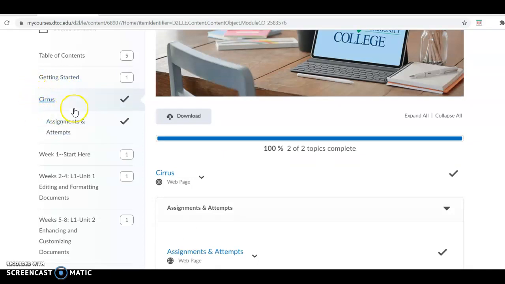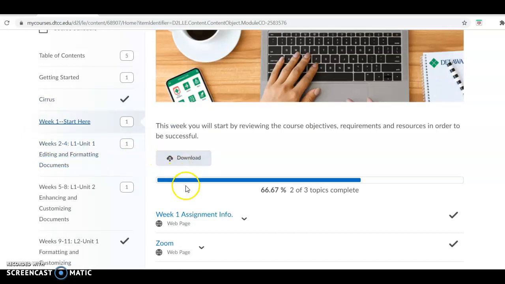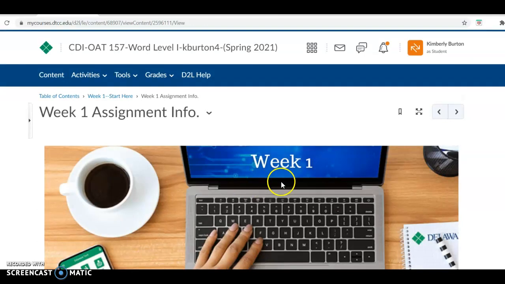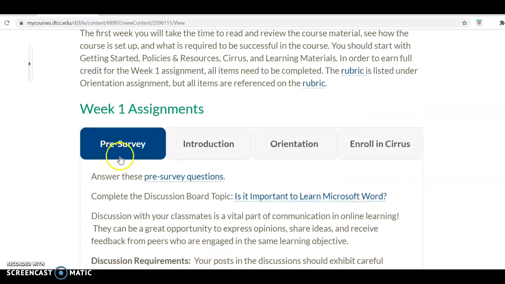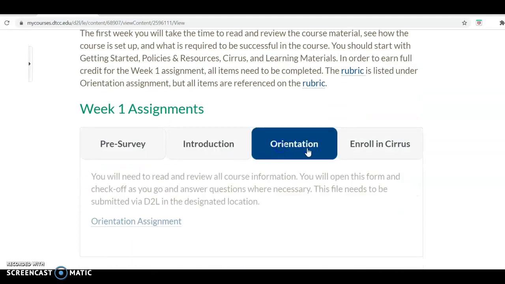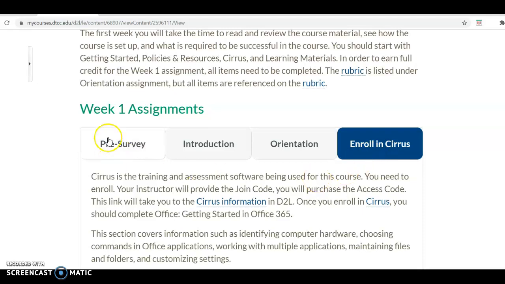So I will come specifically to this module and give you more information. What I do want to bring to your attention is the week 1 start here. This is going to be the first weekly assignment that you'll be responsible for in the course. You'll notice it says week 1. You will see the 4 different pieces of information that you're going to complete.